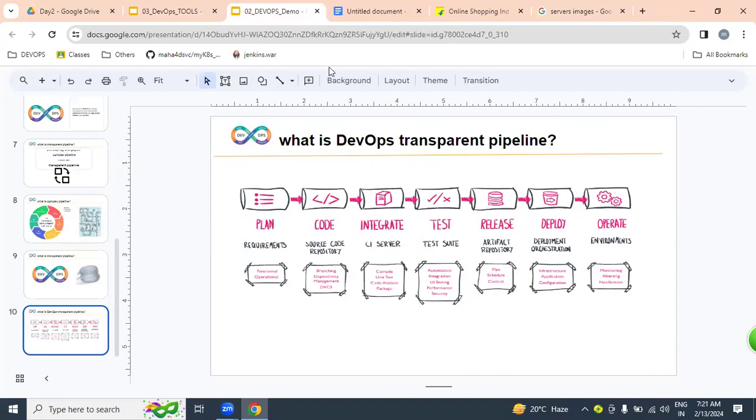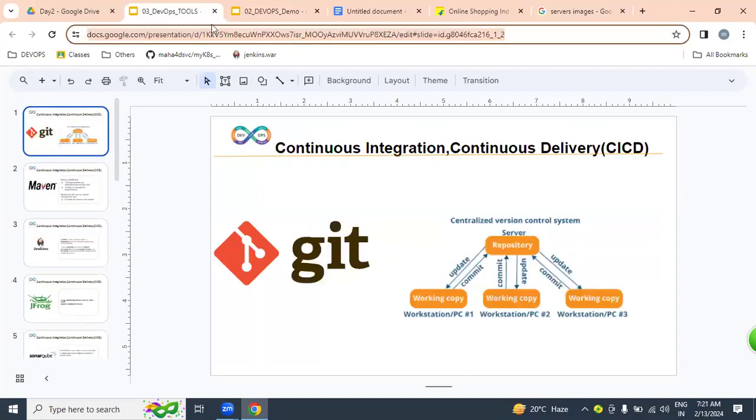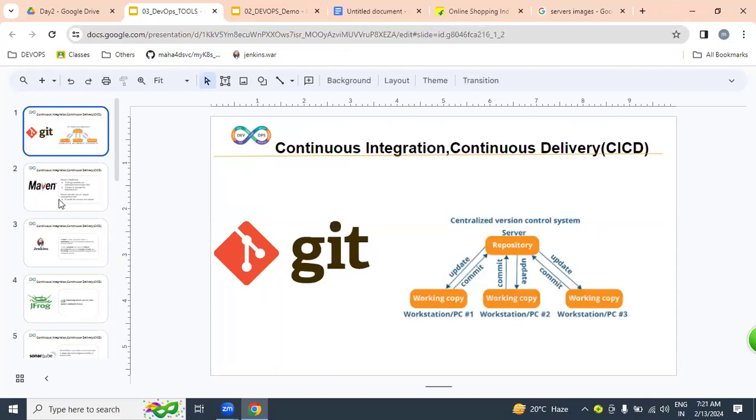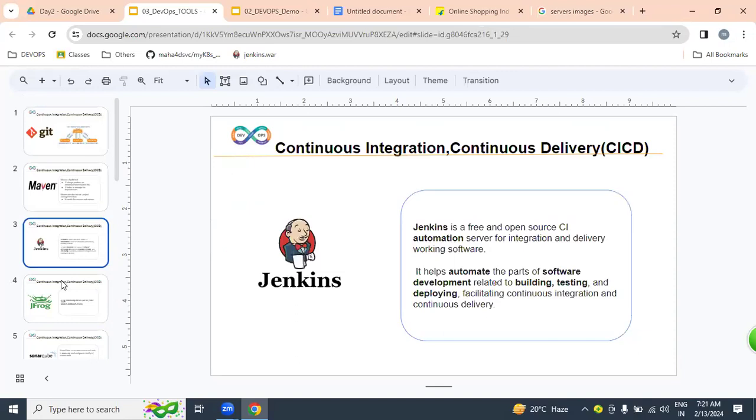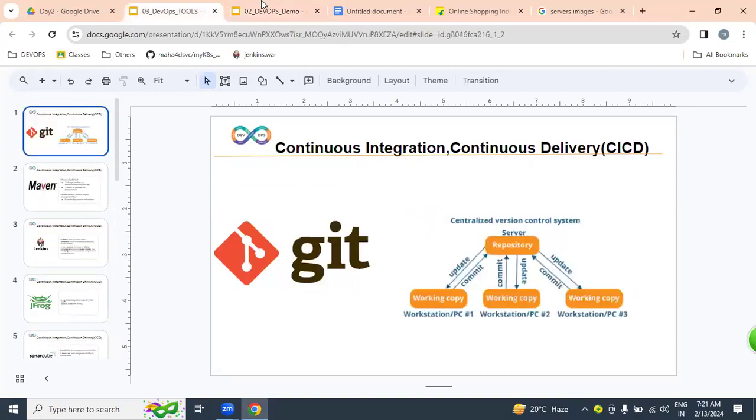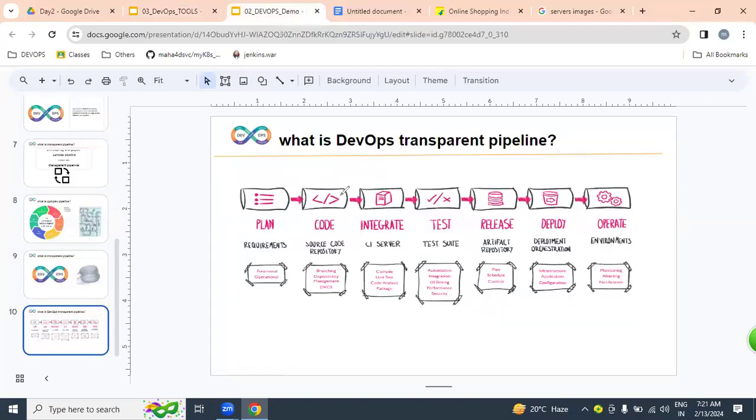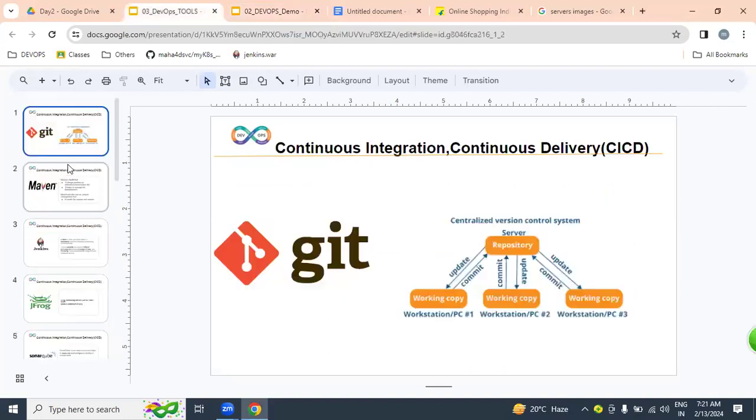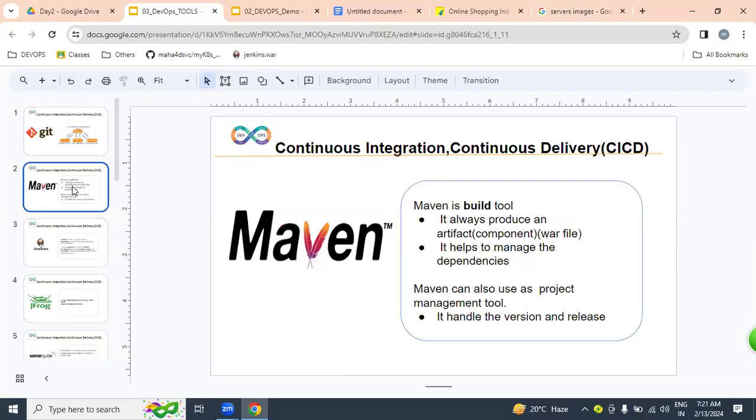DevOps transparent pipeline, guys, please. But how exactly we are gonna be using? By helping of Git, Maven, Jenkins, JFrog, SonarQube, we are gonna be implementing our CI/CD process, continuous integration, making working software, and continuous delivery. How exactly we gonna be using, guys? Please tell me. Git is a version control. By helping of Git, each and every developer's lines of code we can able to maintain in a Git repository. After maintaining as a version, we're gonna be executing by helping of Maven.